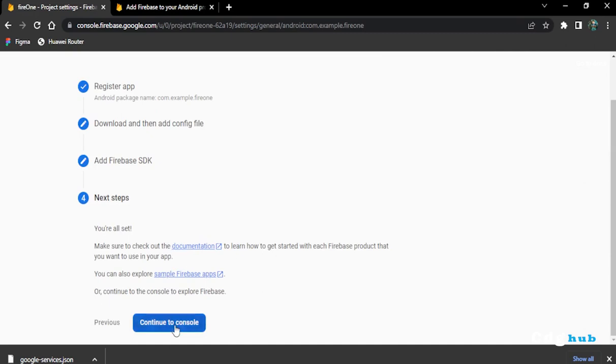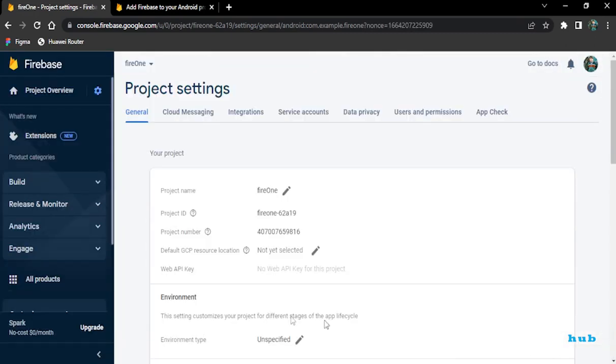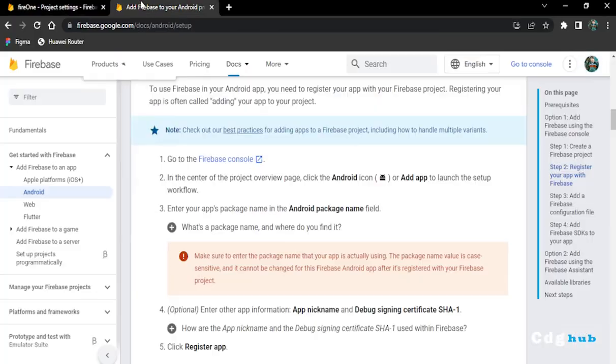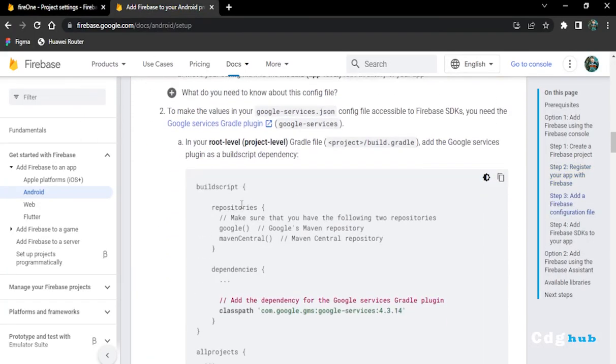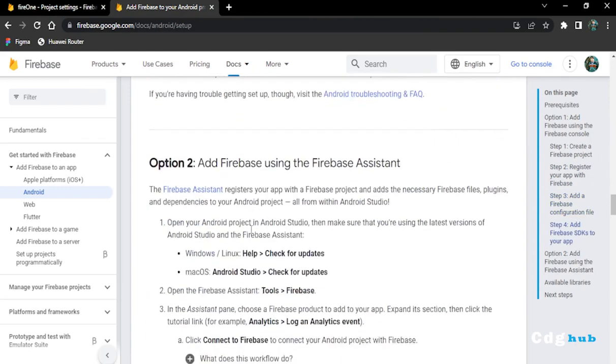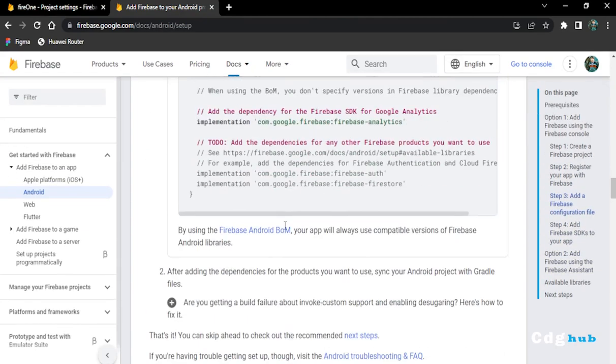And this is done. Continue to console. Alright, and this is added to Firebase. Firebase is added to this project. Alright, now the second option. Look, we have added it. We have followed the same steps here.